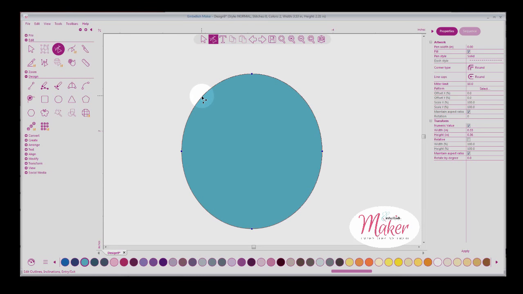I can also hover my mouse in an area where there is no node, right click, and add a point, and this would allow me to curve in different areas.